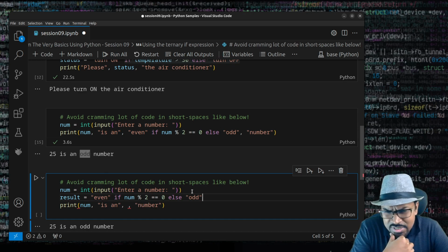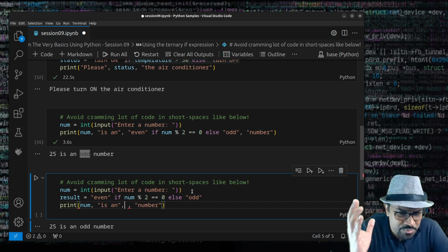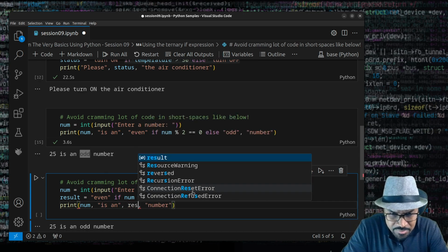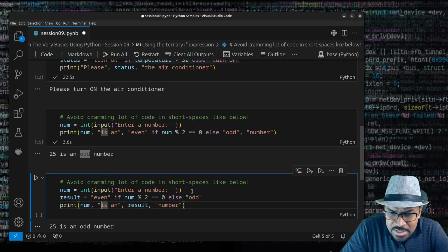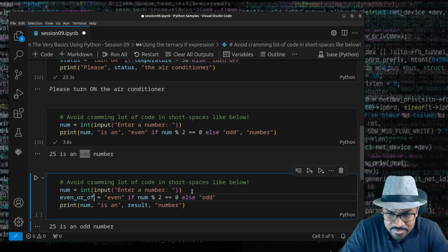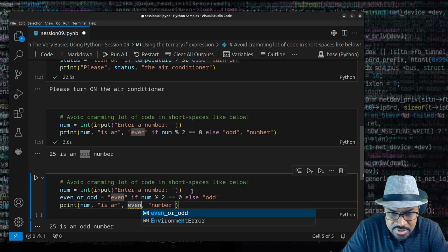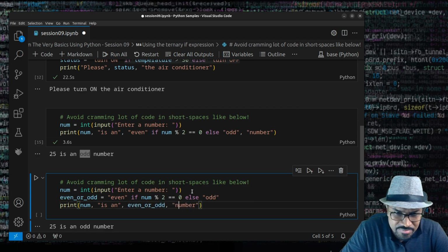And you know, when I keep writing code, I always think of beautifying it as much as possible. That's the thought process you should have. So I type result here. Reading it as num is an result number doesn't look very nice to me. So I'd rather call this even or odd. And just use even. So even or odd is equal to even if num percentage 2 is equal to 0, else odd.